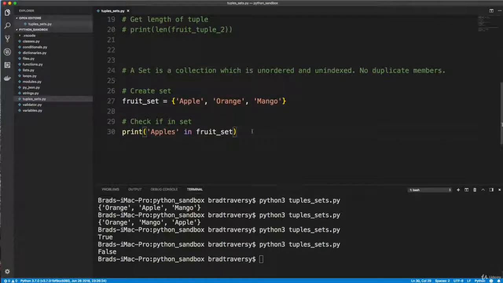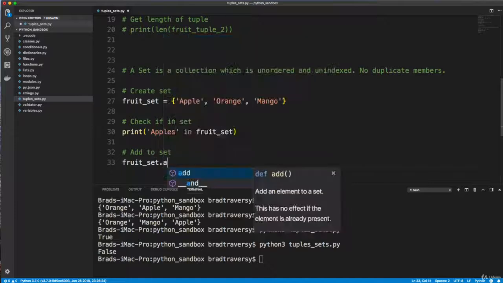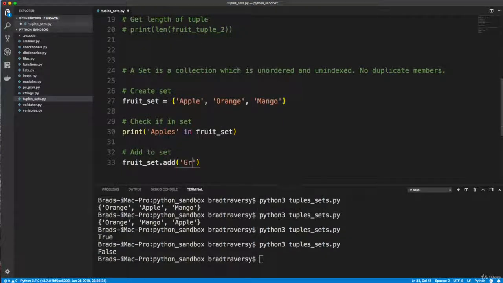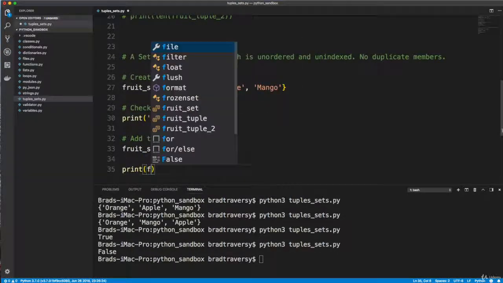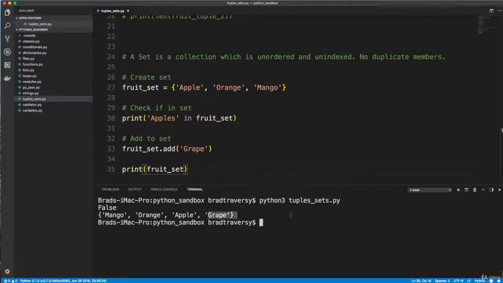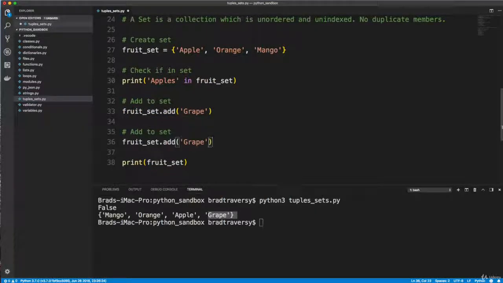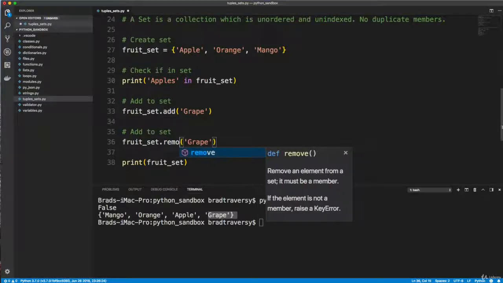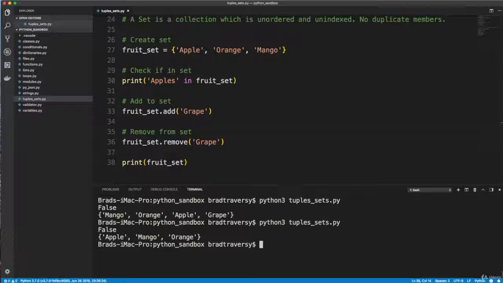If we want to add to a set, we can say fruit set, and we can use the add method. So dot add, and let's say grape. Okay, so if we go down here and we print our fruit set and run that, notice that grape has been added. Okay, if we want to remove something, we can do that as well. So I'm going to copy this, and let's say dot remove. We'll say remove from set, and now when I run it again, grape is gone.